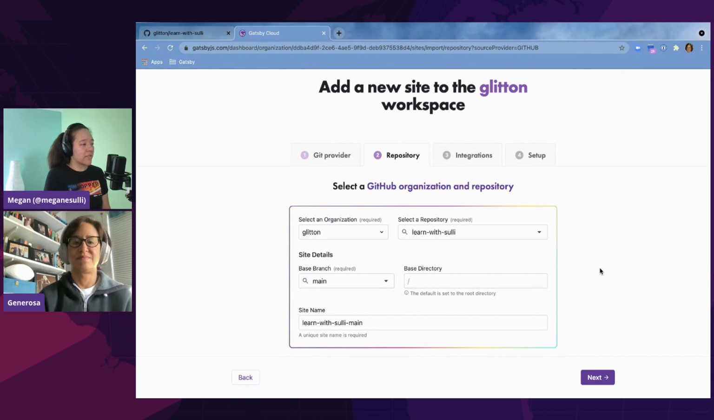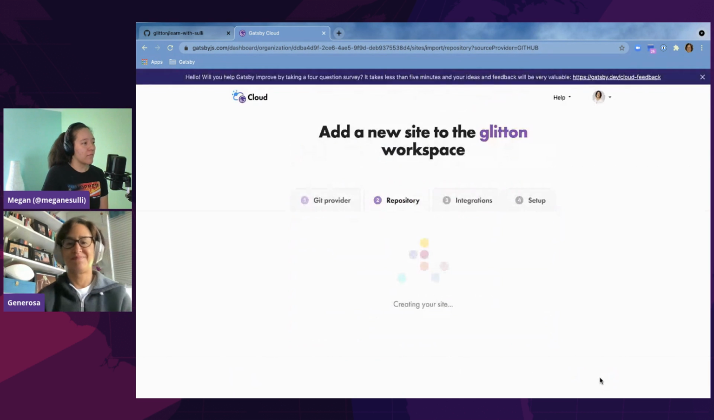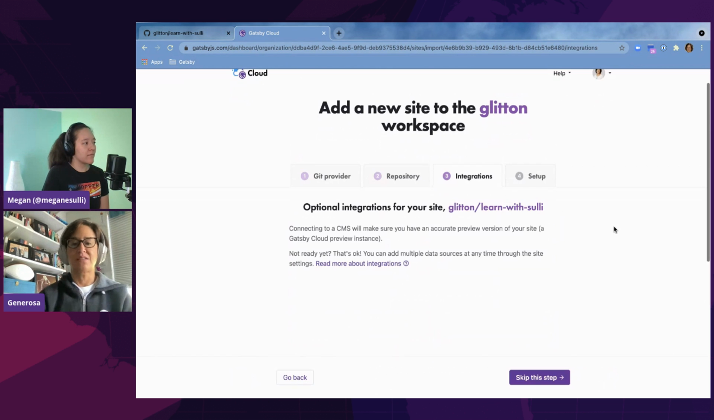Now it's going to ask you some extra setup stuff. This is just asking what branch from your GitHub repository do you want it to look at. For our main one, that means anytime we push to the main branch of our repo, Gatsby Cloud will see that and rebuild our site. So that's fine as the default. And then the site name, you can change it if you want. We'll just remove the main. Okay, great. Next. Yep. I'm not doing anything until you tell me to, so that's why I'm pausing.